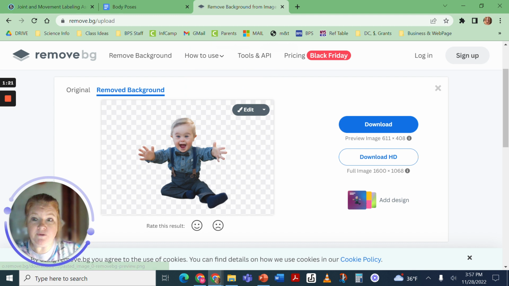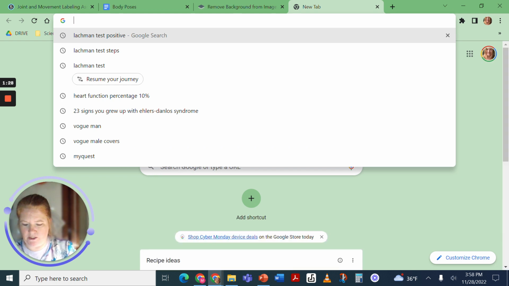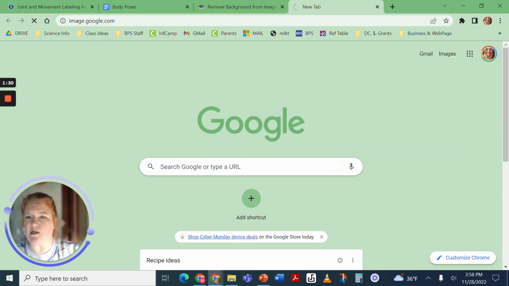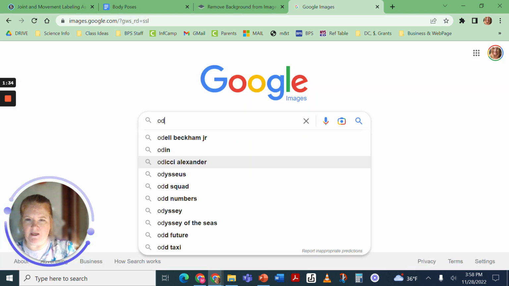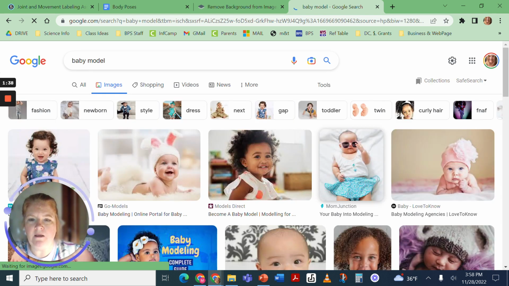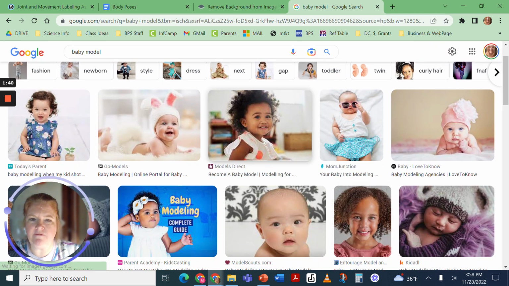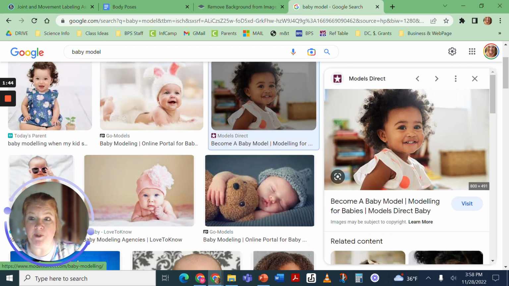Now, what if you are not using one of the images that I gave you and you want to just use one from a Google search? So let's just go to images.google.com and let's search baby model. And okay, so we have this child right here, and we want to use this picture, but we don't want the background. So what I do is the same thing.